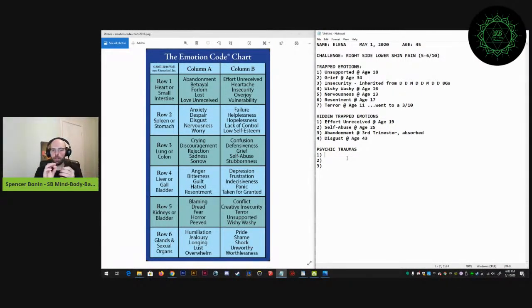Give me a yes, give me a no. So this first psychic trauma, is it just 2 emotions? Yes. Okay, can we find the emotions? Yes, we can. So the first emotion, is it in column A? Is it in column B? Is it rows 1 through 3? Is it row 1? Is it row 2? Is it row 3? So B3 again.